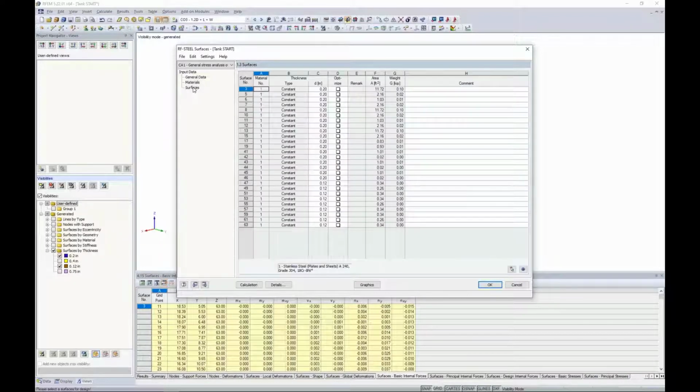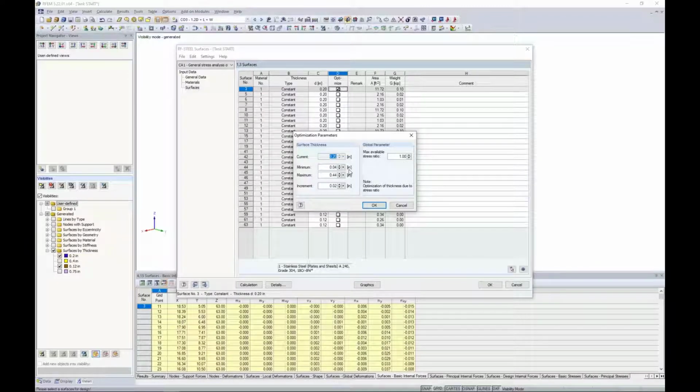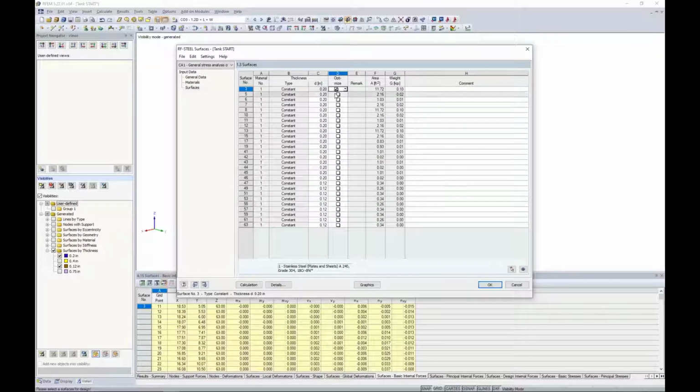Under the third table here, surfaces, these are all my individual surfaces listed out that I'm designing, as well as the thickness. We can optimize within the add-on module. So when I choose this checkbox, the program brings up a dialog box that asks me the range for the surface thickness I'd like to optimize within. So I give it a min and max range, as well as the increment to increase or decrease. Then I set the max available stress ratio. The default is 1.0, but we would probably think for design purposes, maybe we set this at 0.8. The program will automatically optimize these surface thicknesses based on the range we've given it, trying to get as close to 0.8 or whatever ratio you've set as possible. So maybe we can come up with a little bit more of an economic design by having the program modify those thicknesses for us. We won't be optimizing today though.